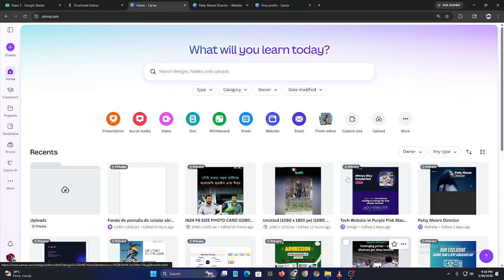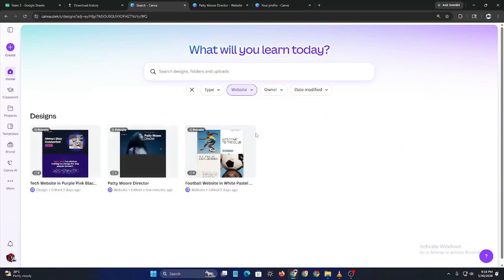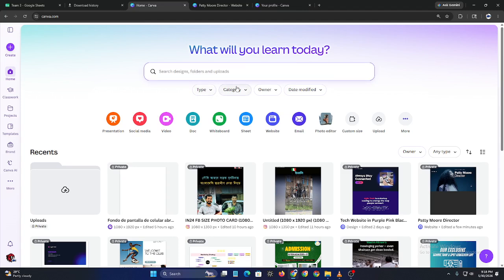First, open Canva in your browser and sign in to your account. Once you're inside the dashboard, you'll be ready to browse website templates. Now use the search bar and type website. So Canva will show different website template categories you can customize.